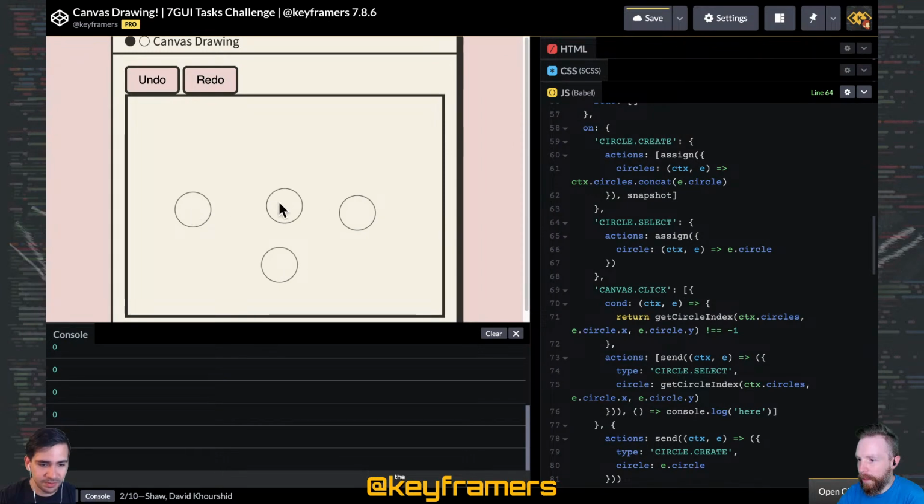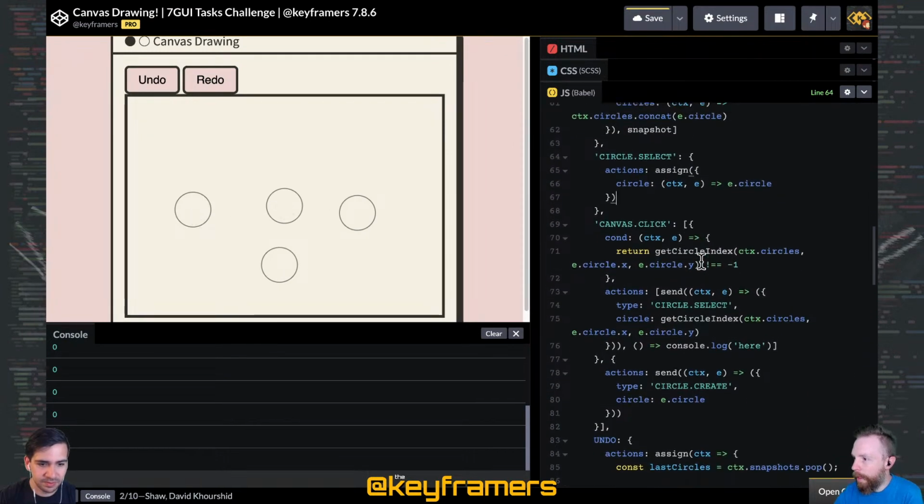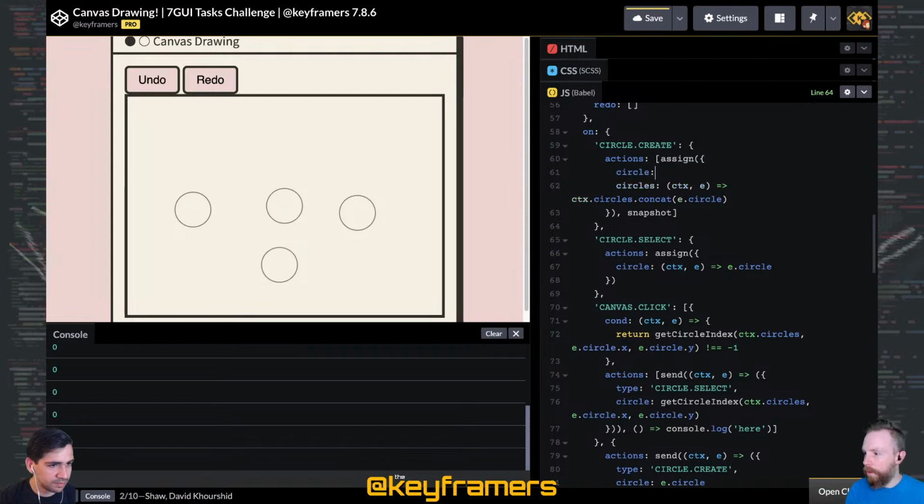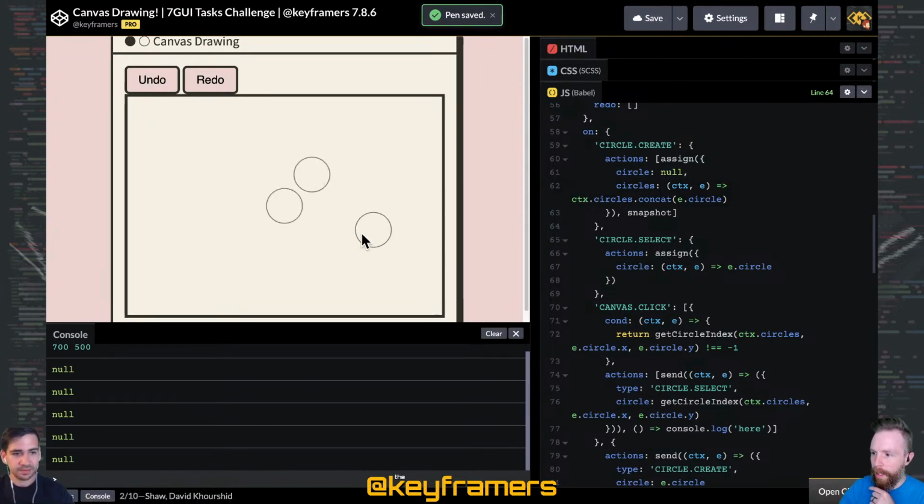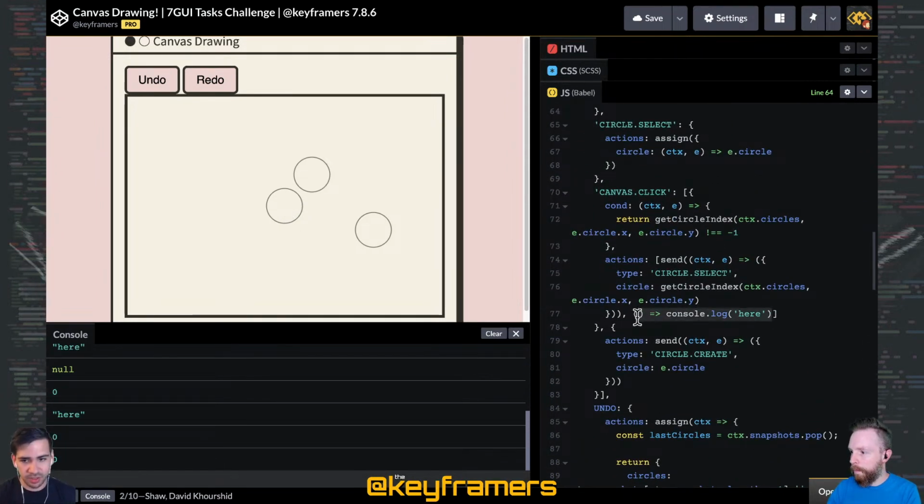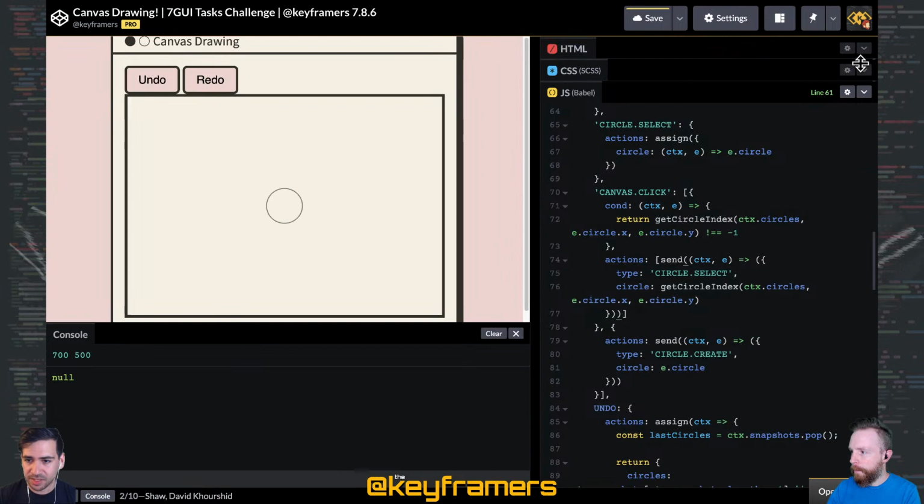Now it's working. But what we would, so circle.create, we should also set circle to null. Like if you're clicking outside of a circle, then it, and when we split this up into states, that should obviously be impossible anyway. But it's just a good little thing to have.